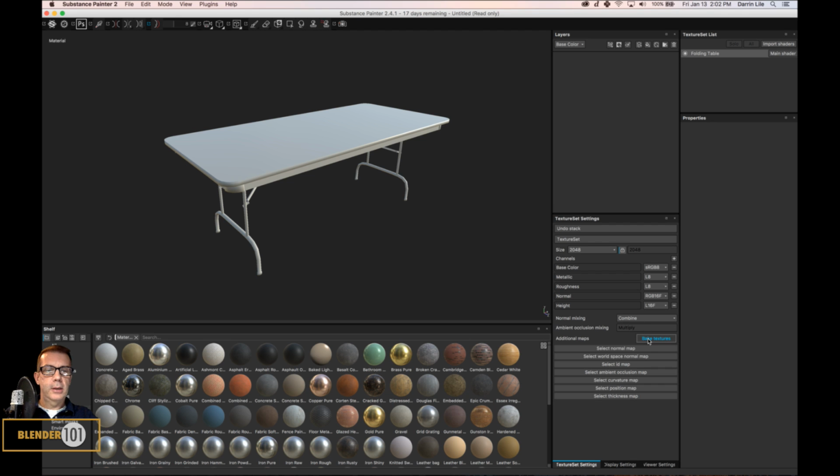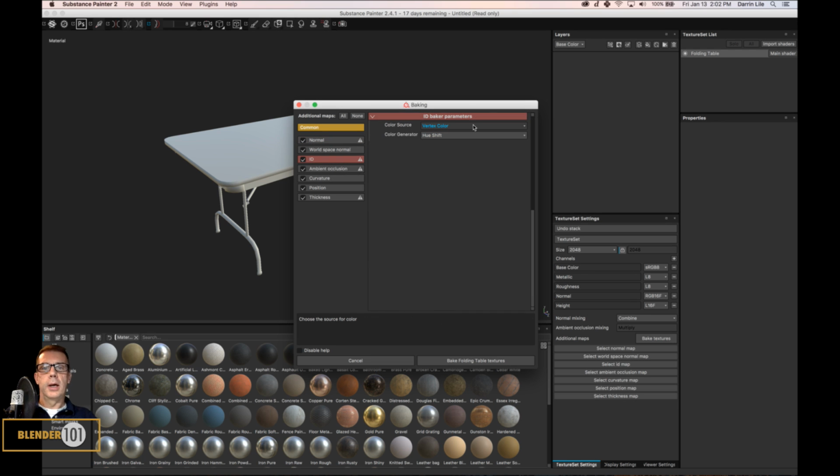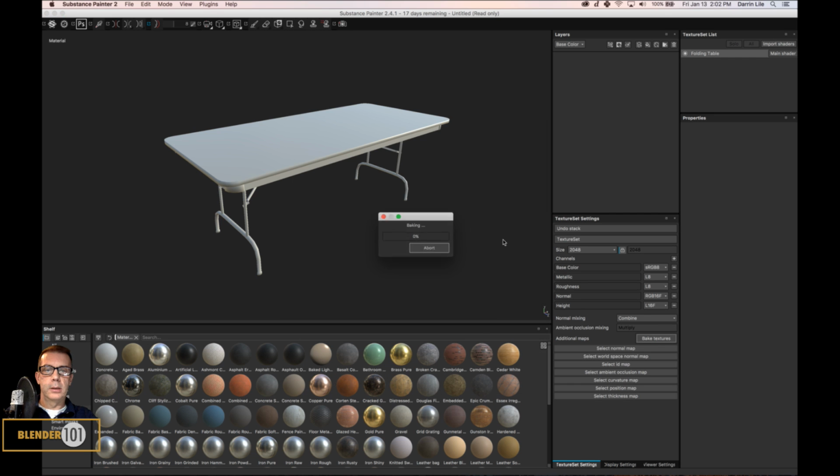First of all, let's bake the textures. I've just been putting everything at 2048 on this project. Vertex Color for the ID. And let's bake it.